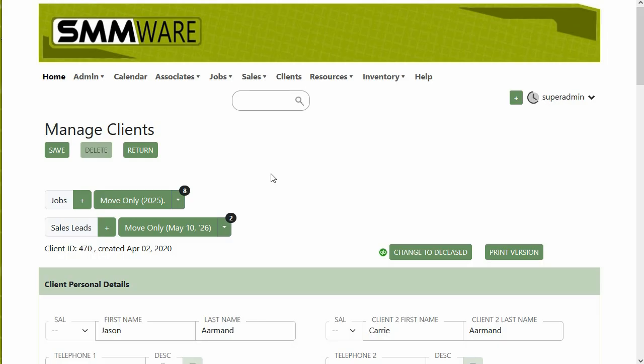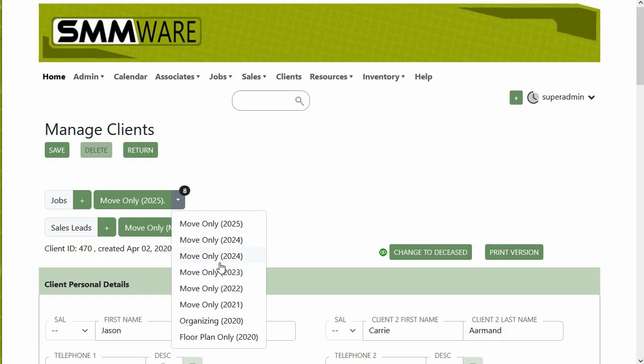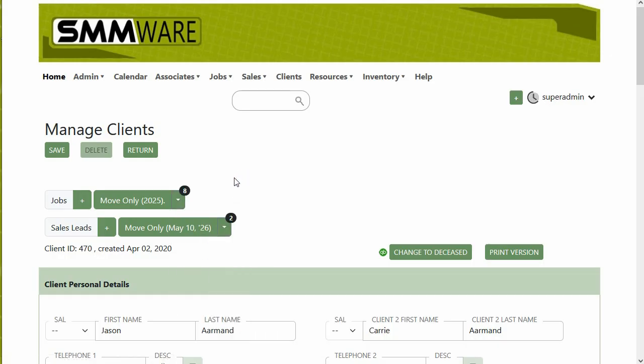The client record acts as the hub of the wheel, because here you can see all the different jobs that have been created for this client and jump over to them as a shortcut. You can also see any sales leads that have been created for this client. And of course you can create a new job or a new sales lead from here.